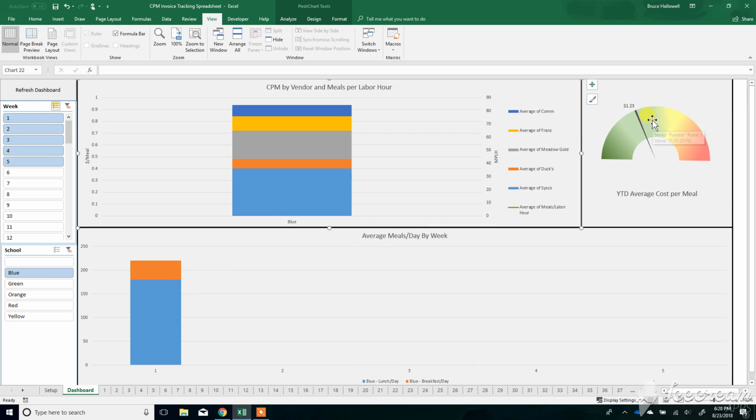This is going to give you your average year-to-date cost per meal just overall. And that is the basics. I hope that helps.